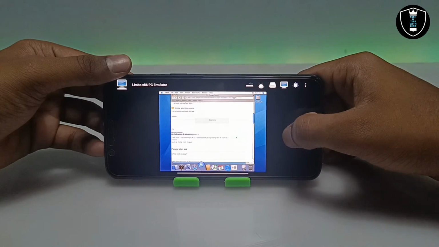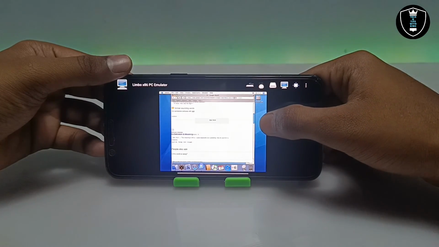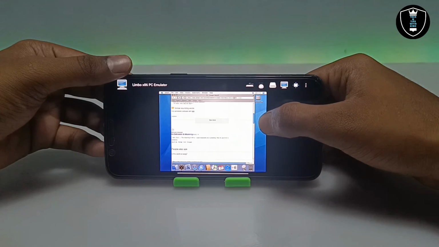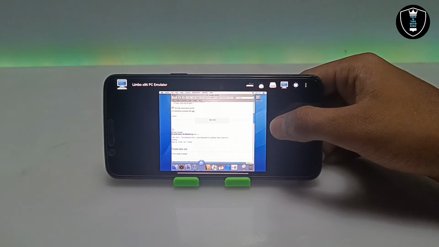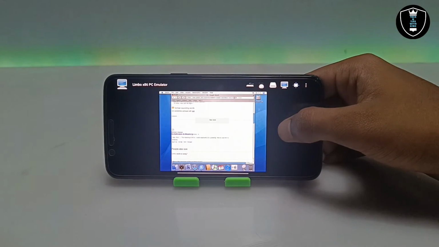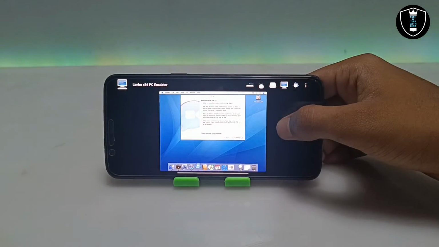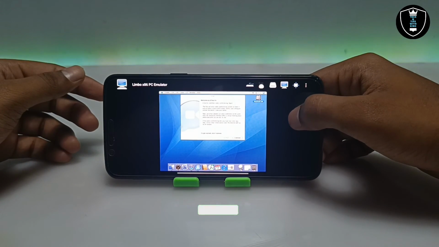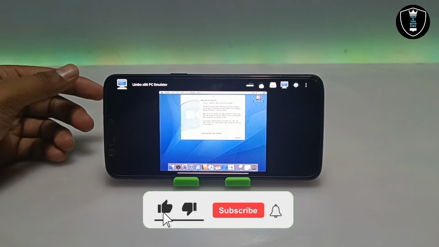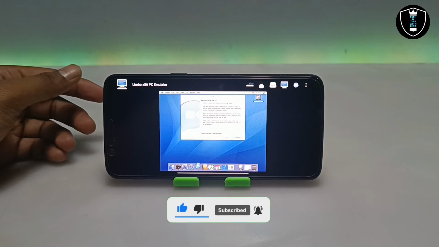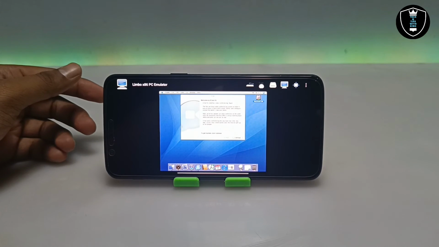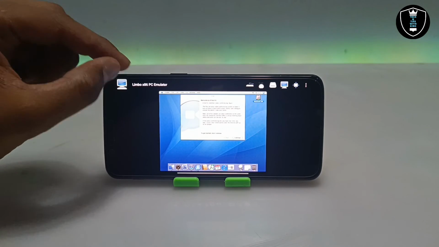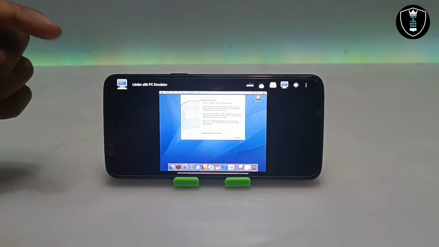Let me minimize. Let me close this Safari and show you the file manager. I'm going to open the file manager and show you how much space it has. In future you can install any software in this Mac OS X, and as you can see, this is the Limbo PC Emulator, and it's working in the Limbo PC Emulator.